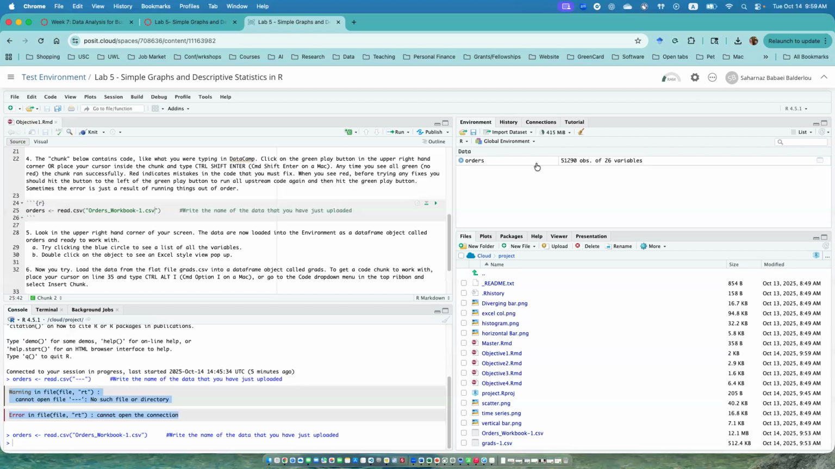So look in the upper right hand corner of your screen, and you will see the data is here. It is now loaded into the environment as a data frame object called orders. So we loaded this flat file inside this object, and this object is added to the environment here. This object is called orders, the name that we have given to that object here.